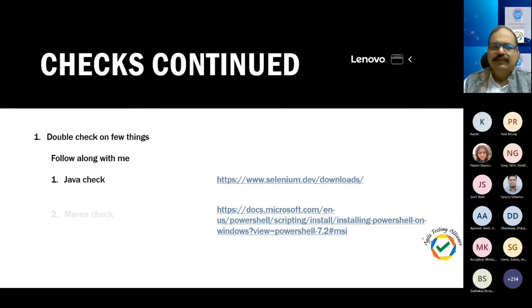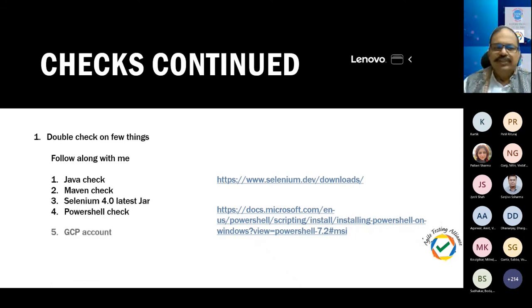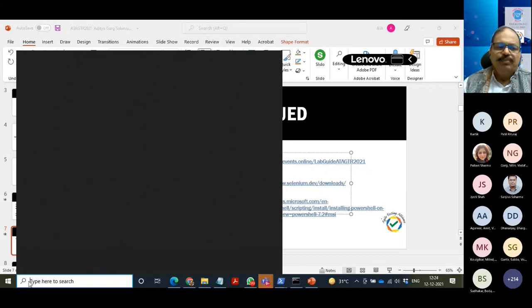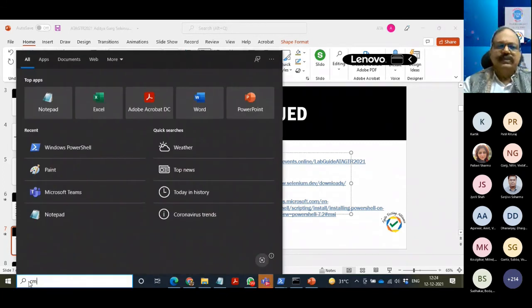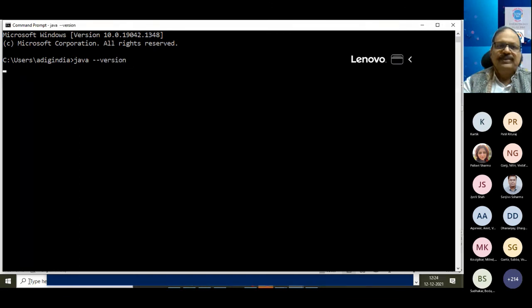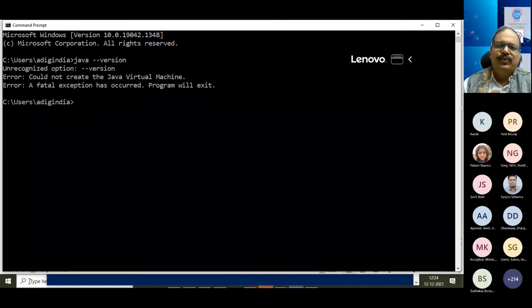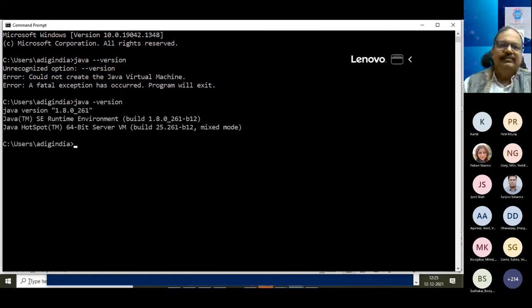So don't get worried. Okay, we have asked you to do the Java check and Maven check, or we will just do it. So if you open a command prompt, just say java --version once. Can you all do it who are doing it with me on a laptop? Sorry, it is java space dash dash version. This is actually showing a JRE, not a JDK.